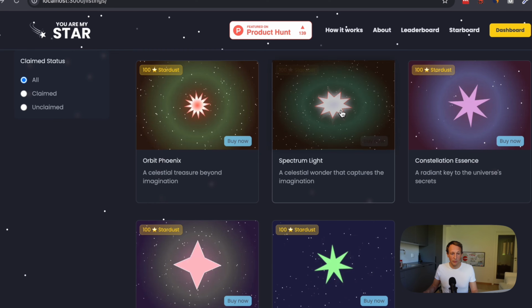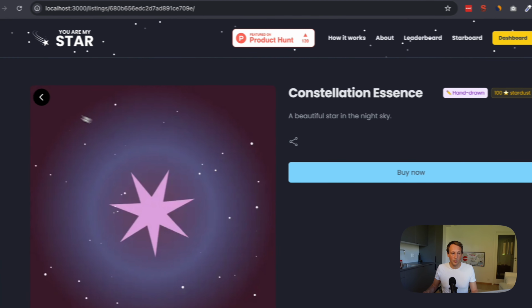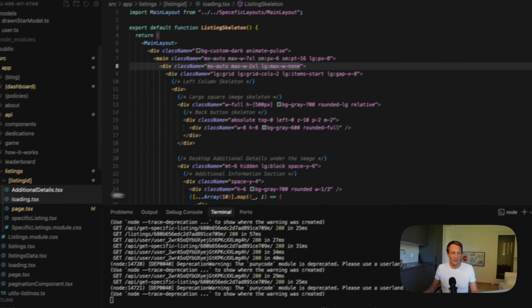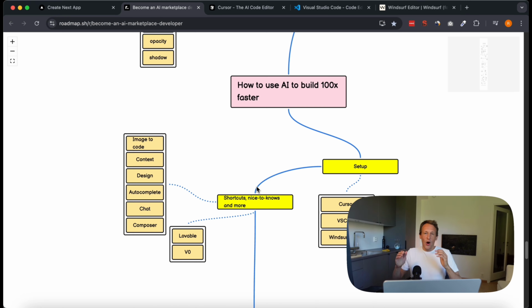Most people find that really cool, and I also find that really nice looking. So that's why it's called a skeleton, and that's how you add it. You basically add it inside a loading.js or a loading.tsx. That's how it works. Awesome, guys.